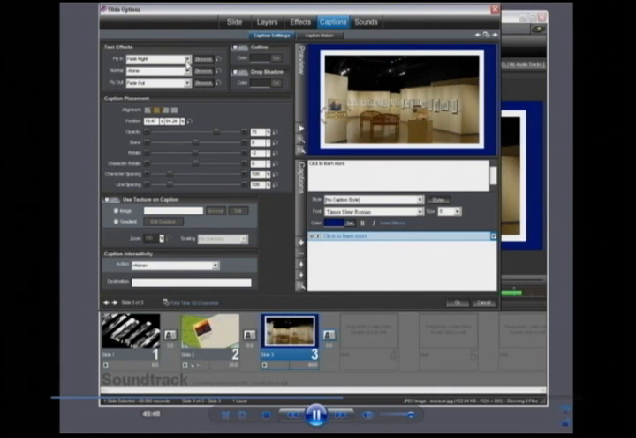Go ahead and change your text effects. We don't really need much of a text effect, so instead of that fancy fade right we had before, let's just do a really simple fade in. We'll do a simple fade in, a simple fade out.